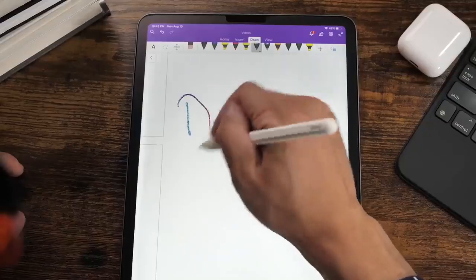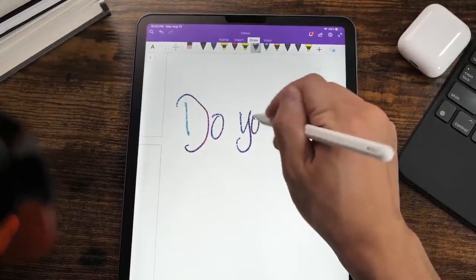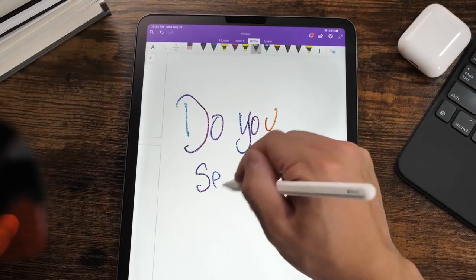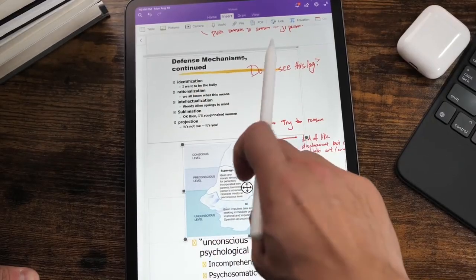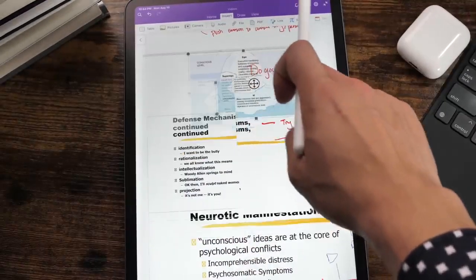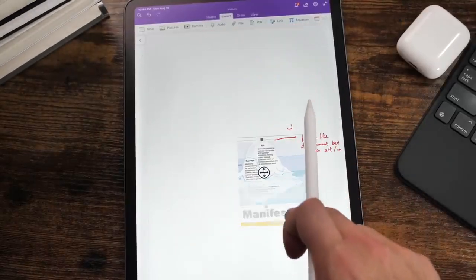But the biggest con with OneNote is that the writing experience with the Apple Pencil is not the smoothest. I would say there's a little bit of noticeable lag when you write on OneNote. And when you move images and stuff, there's noticeable lag on the screen.